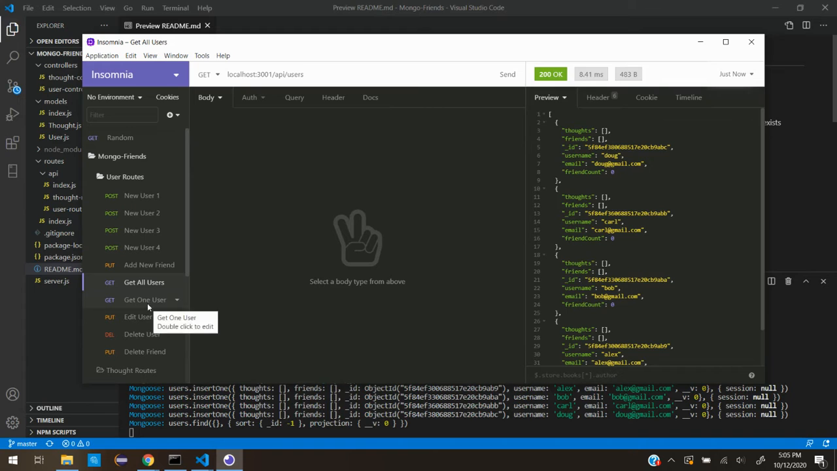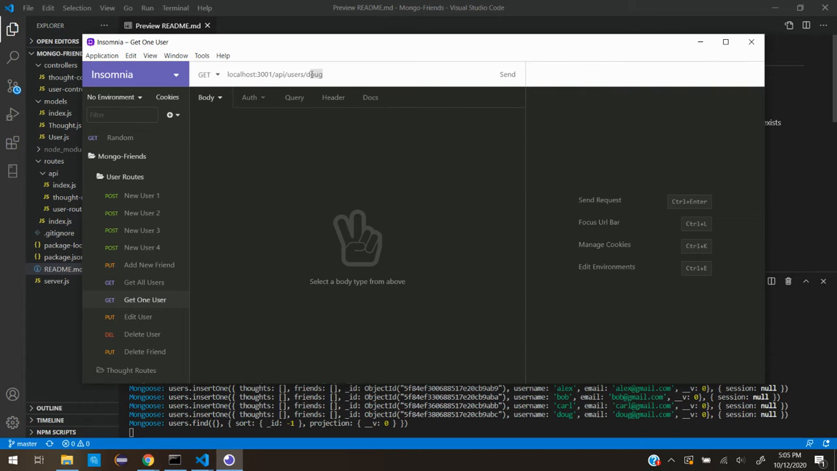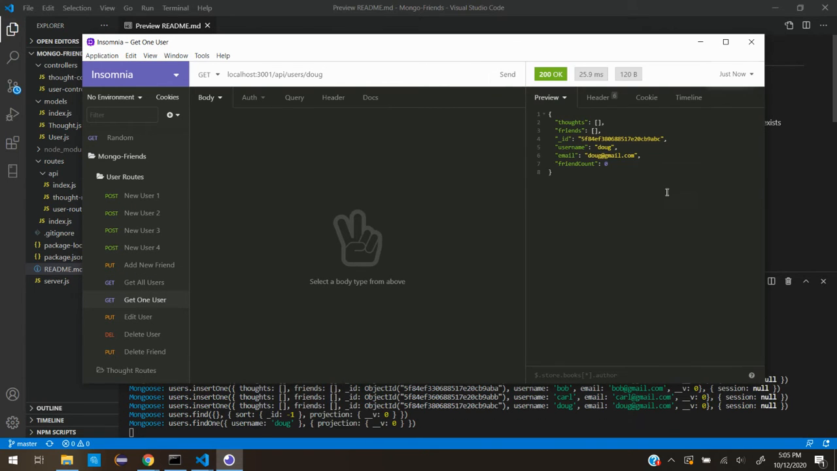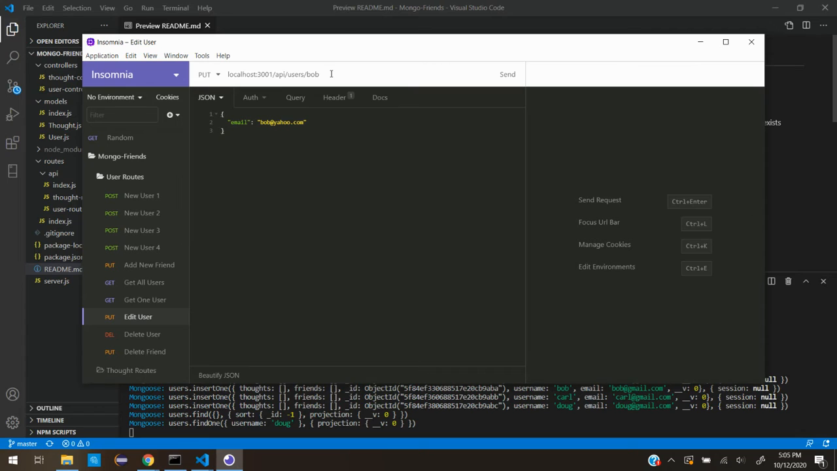All right, now let's say that we want to get just a single user. We're going to get Doug in this case. So get Doug, and then you have all his information here. You'll see a little bit later that this provides more information than the get all users does. All right, so let's say that I want to edit a user.